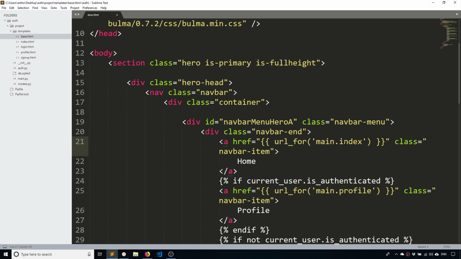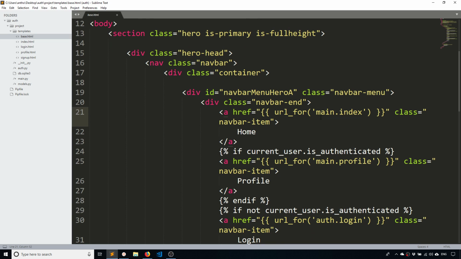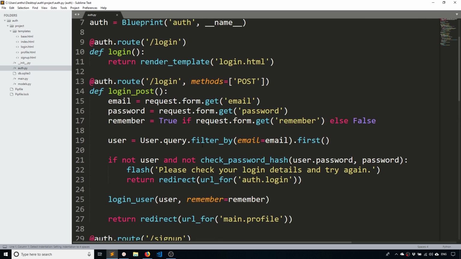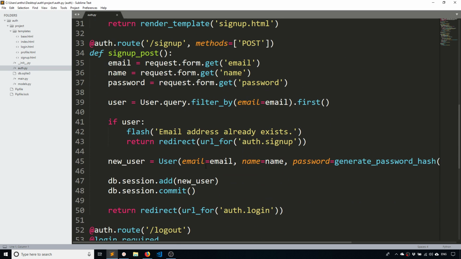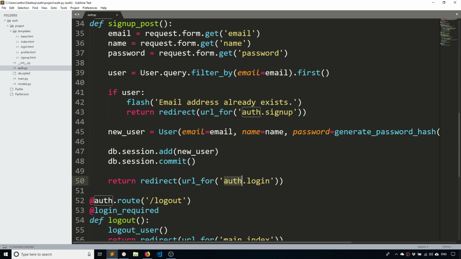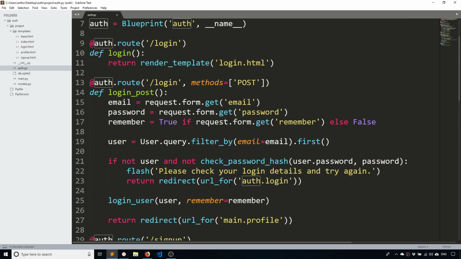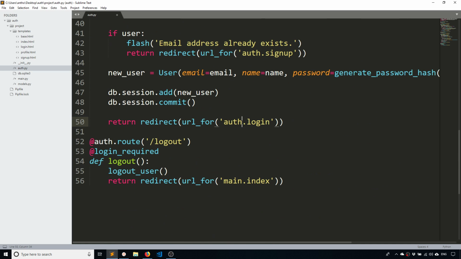But if you are in the same blueprint, then you don't necessarily need to include the name of the blueprint because Flask can figure it out. So if I go to something like auth, I have here on my signup post, I have a redirect to auth.login. Since the login function is in the same blueprint, which is up here, I don't necessarily need to include the auth. I could do this instead, .login. And the code would be exactly the same.